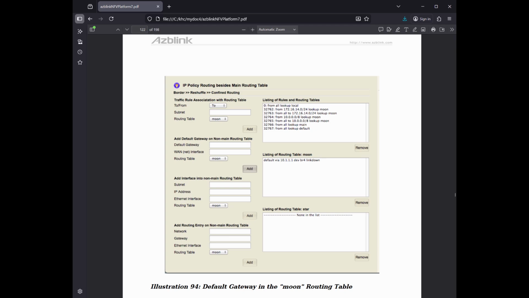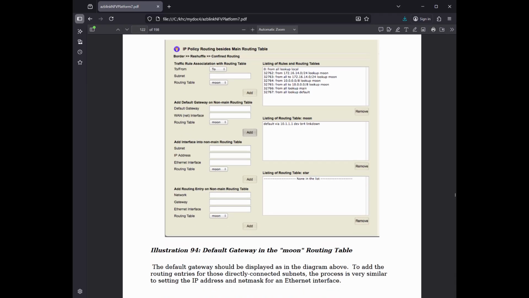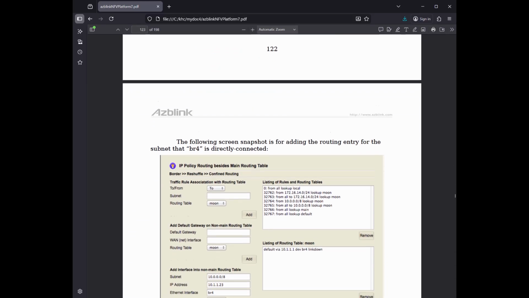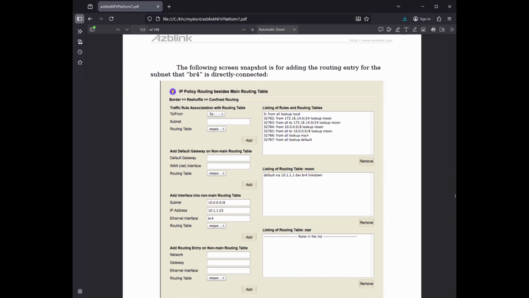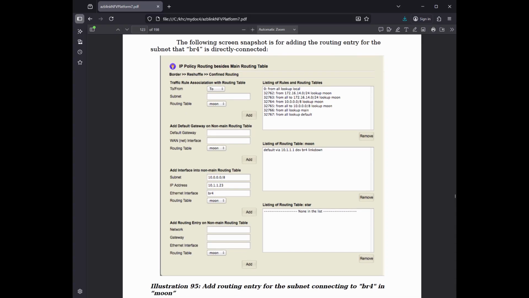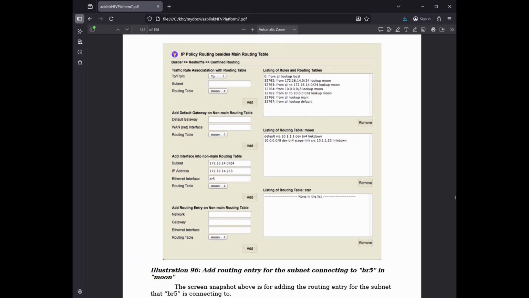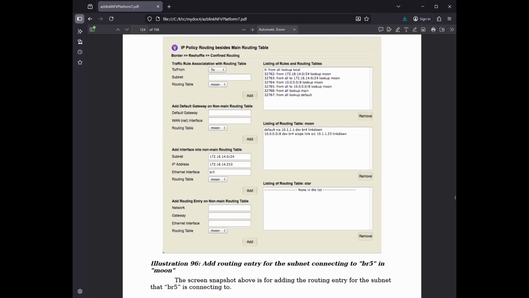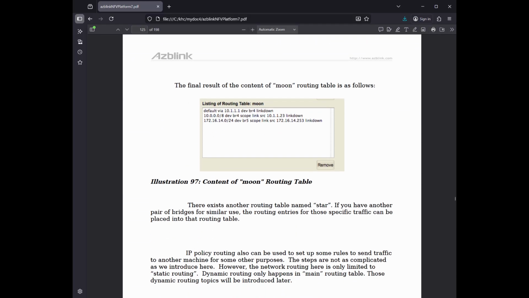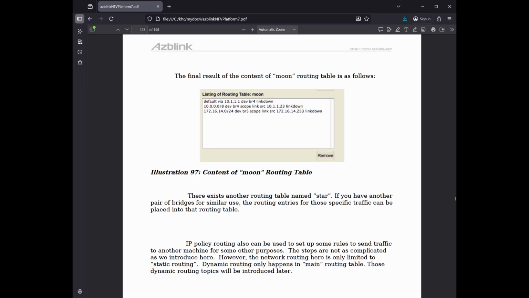To add the routing entries for those directly connected subnets, the process is very similar to setting the IP address and net mask for an Ethernet interface. The following screen snapshot is for adding the routing entry for the subnet that BR4 is directly connected to. Illustration 95, add routing entry for the subnet connecting to BR4 in moon. Illustration 96, add routing entry for the subnet connecting to BR5 in moon. The screen snapshot above is for adding the routing entry for the subnet that BR5 is connecting to. The final result of the content of the moon routing table is as follows. Illustration 97, content of moon routing table.